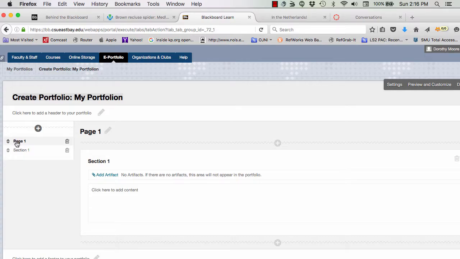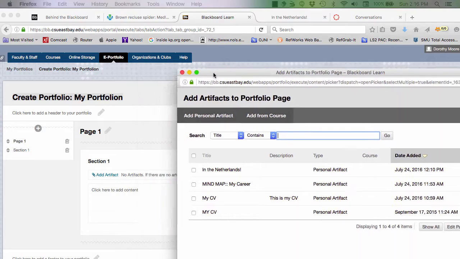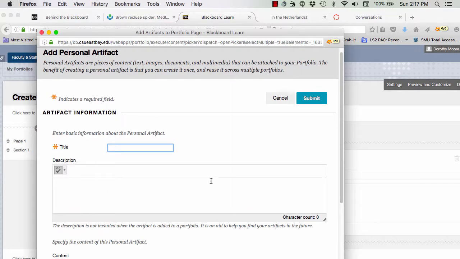You can add new pages, add sections to the pages, and then you can add artifacts. So section 1, add artifact. When you click add artifact, it lets you add items from the course, like readings and so forth. You could add them to your CV from any course you've had, actually, because this is global. It spans all your courses. But for the course you're in right now, you're going to add personal artifacts. So, you know, my CV, and so on.